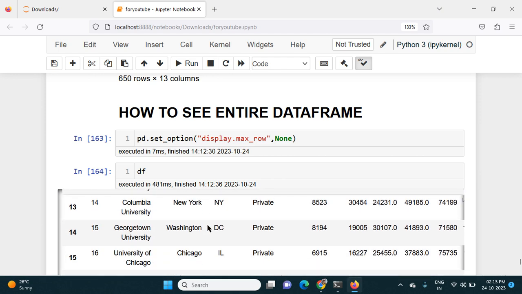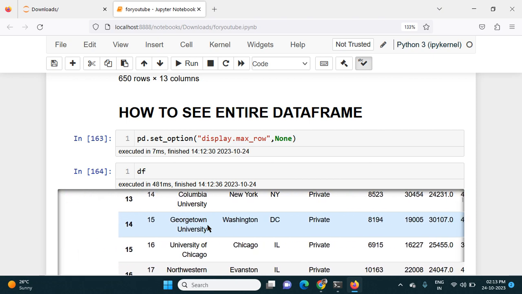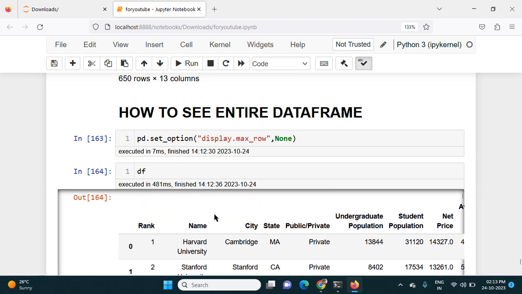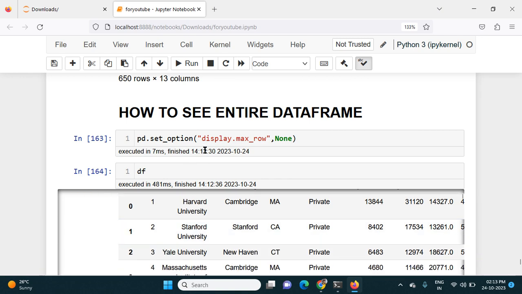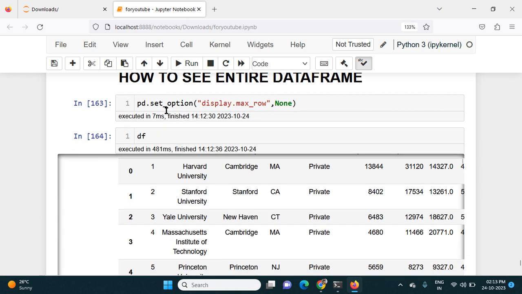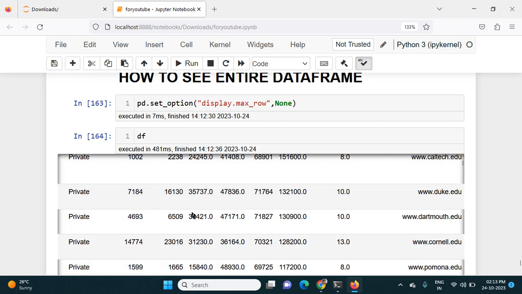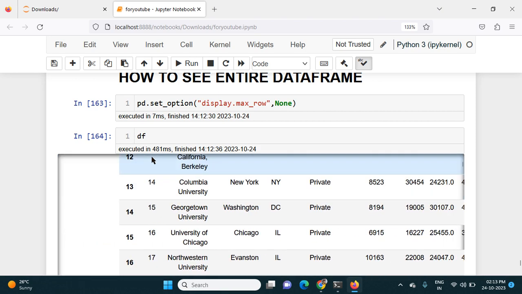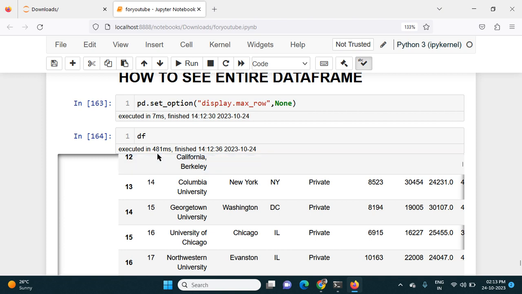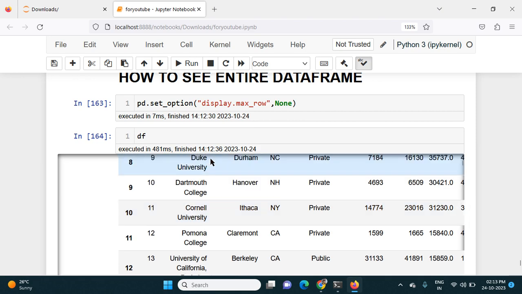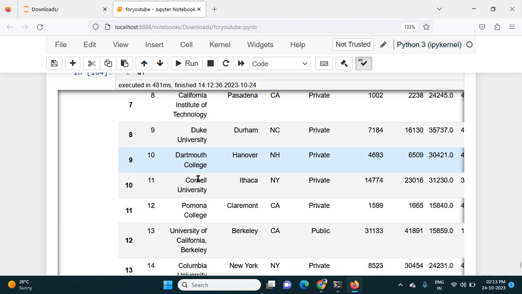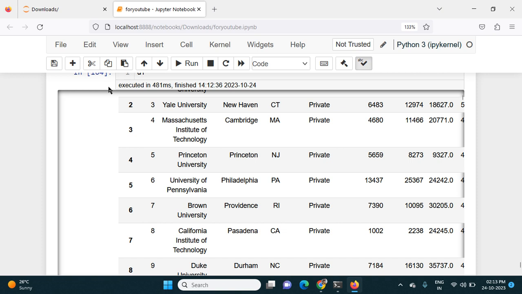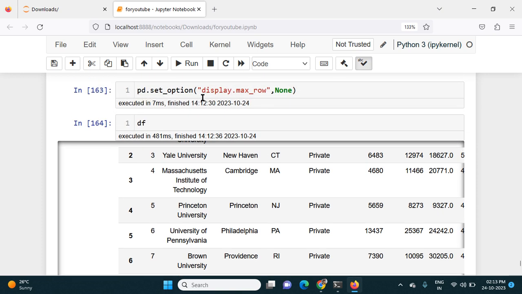We have many options like this. I will recommend you to watch the data documentation of pandas to check how to see the entire data frame. So I have one option, that is set option. By doing set option we can see the entire data frame like this, but here you can see it takes 2,481 milliseconds to load this, so this is not recommended. If you want to see the entire data frame, you can go for this option, that is pd dot set option display the maximum row, that is none.